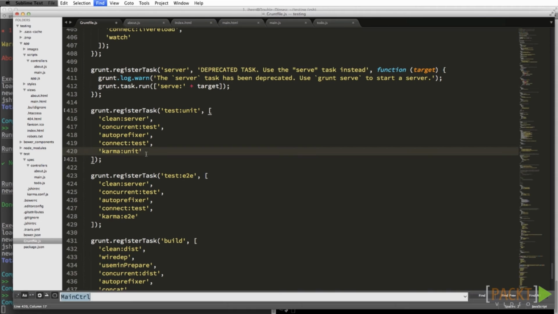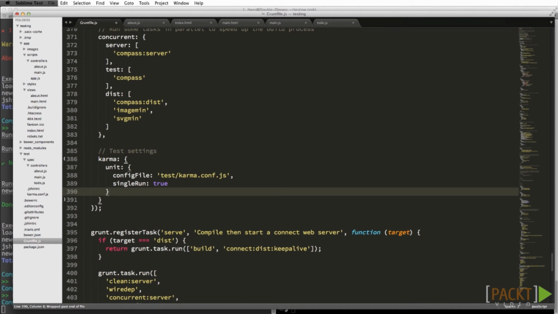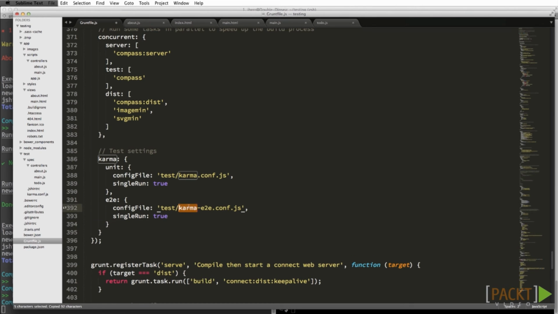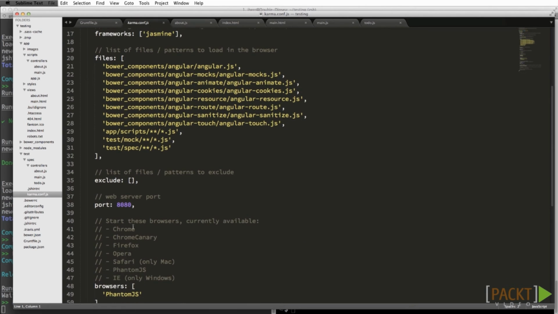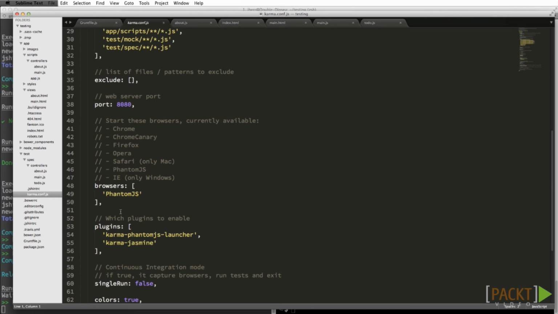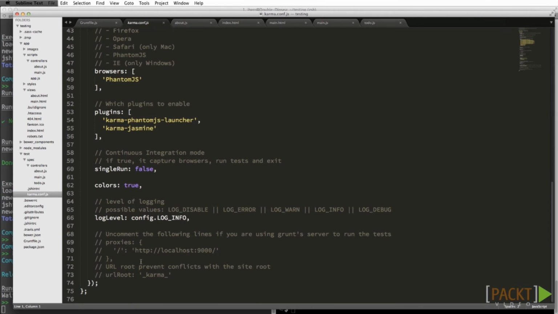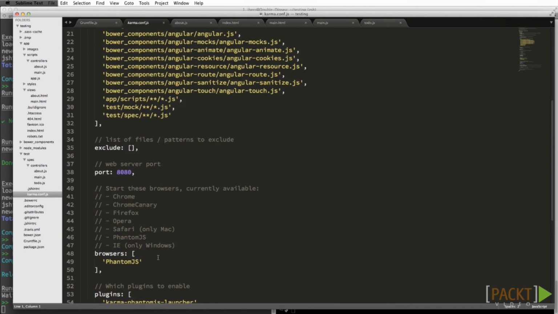So let's go have a look at Karma, and we're going to need to define that. The only change here is that we want to use karma-e2e.conf.js instead of karma.conf.js. Probably haven't looked at it yet, so let's go look at that. What karma.conf does is set up the whole testing system. So in this case, the frameworks, the files, the port we're going to be using, the browser that's going to run the test, plugins, and so on and so forth, logging info, and the rest of it.